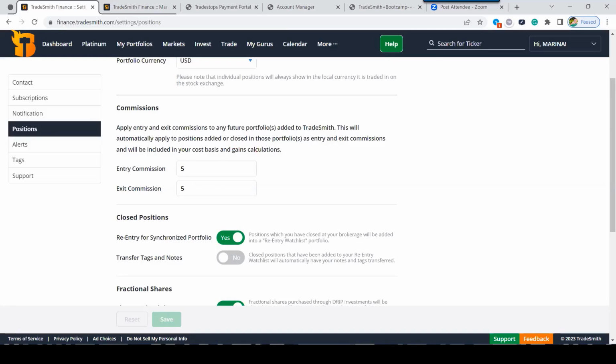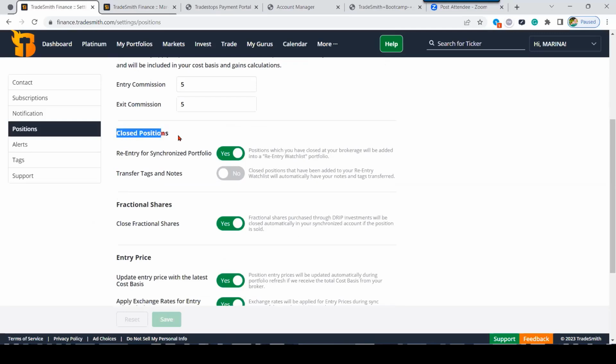All right. If you want to track closed positions and re-enter a security after it triggers a new health indicator entry signal, make sure re-entry for synchronized portfolio is enabled to yes. TradeSmith will add positions that you close at your broker to the re-entry portfolio, allowing you to track your closed positions. Now, while we're on this subject, it's going to add any position you close, regardless of its health state. If you decide for whatever reason that you're going to close a position that's in the green zone, it's going to add it to the re-entry watch list.